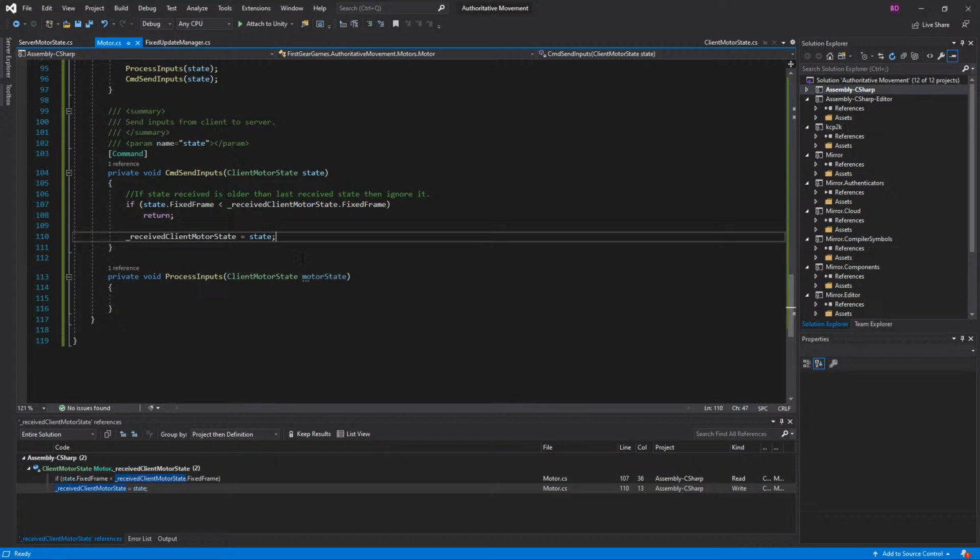So everything has to be processed in fixed update. I'm not going to do it when the command's received because that's done in late update. Mirror doesn't run stuff in fixed update, which kind of sucks, but it's okay. We can still work around that. So we're going to store this, and then when the fixed update comes around, that's when we will run it.